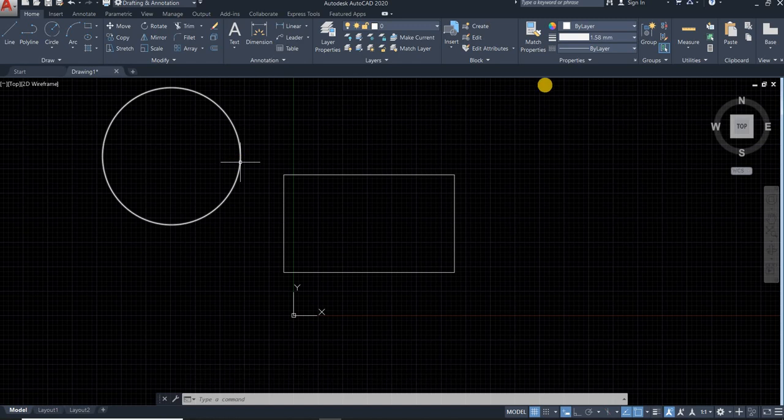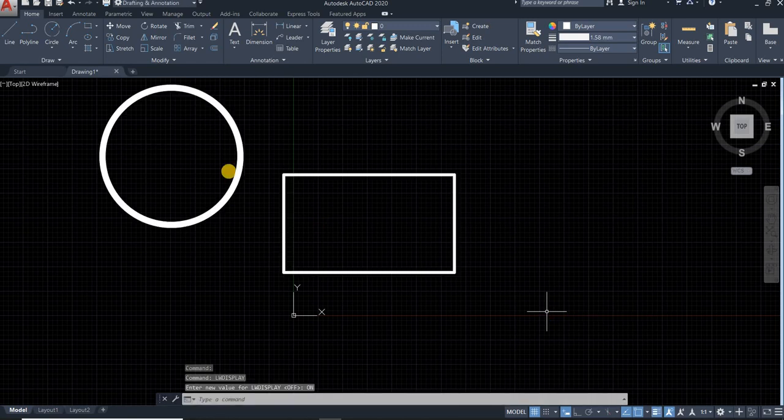The thickness of this circle is 1.58 millimeter as we selected, but because we have turned off the display of line weight, we cannot see that on the screen. If you want to see the thickness, you can click on this icon here in the status bar, or you can use the command LW display and you can turn it on. Press enter and now you can see the line weight of both the objects.